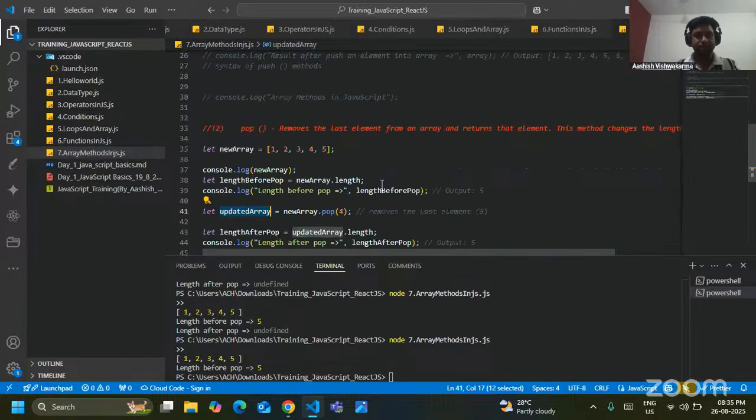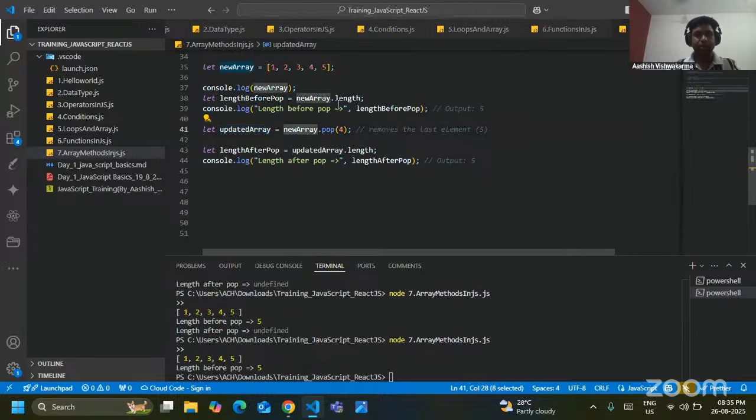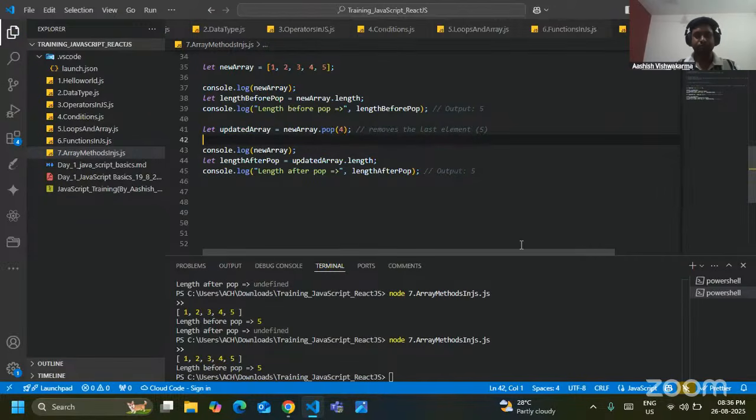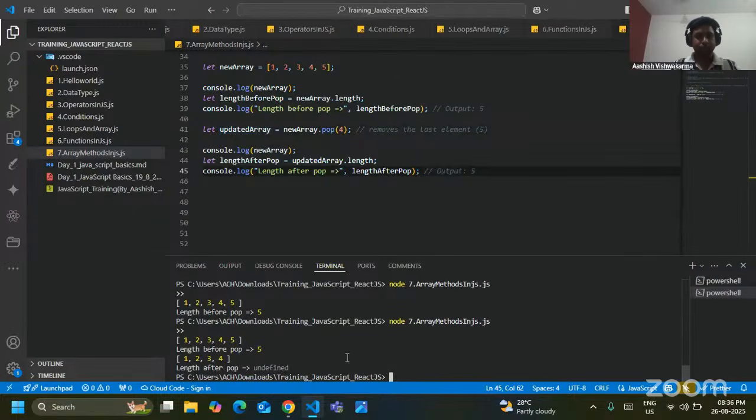Okay, and on the new array we did a pop of 4. Let me give a 1 here. Not 1. So the elements are 0, 1, 2, 3 and 4. Yeah. So this is the updated array, whose length we are checking, and what console log we are. Yeah, we forgot to console dot log the new array.